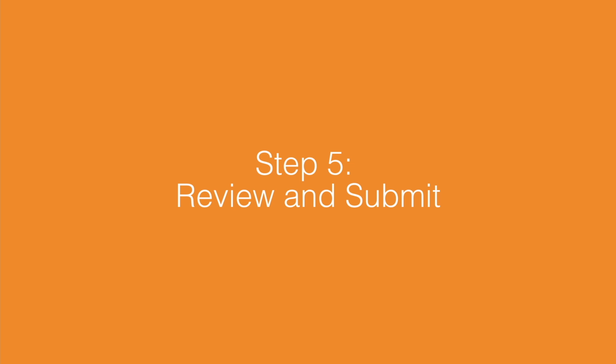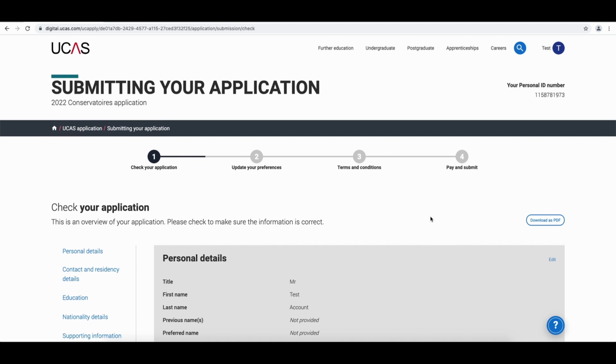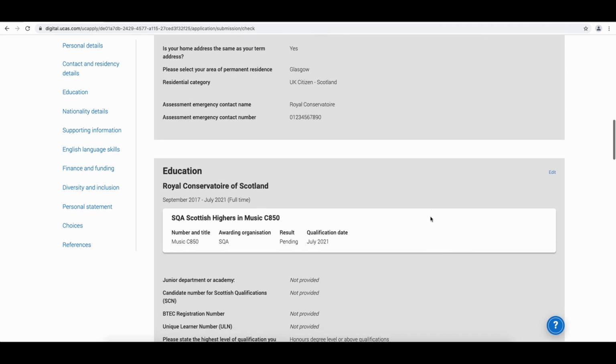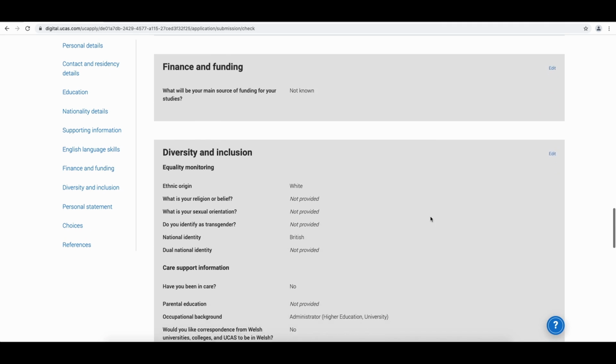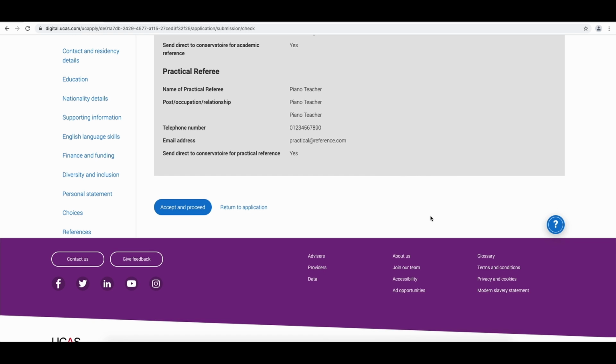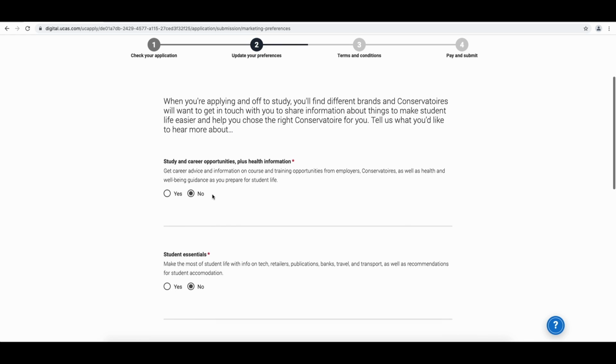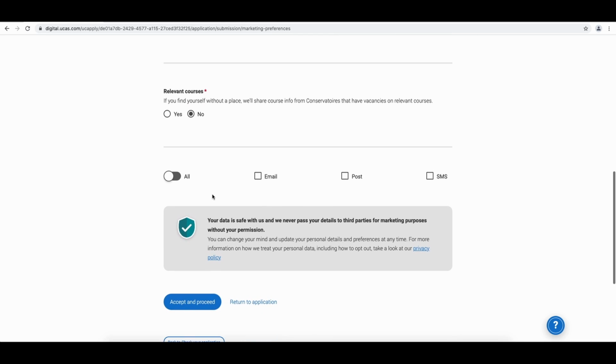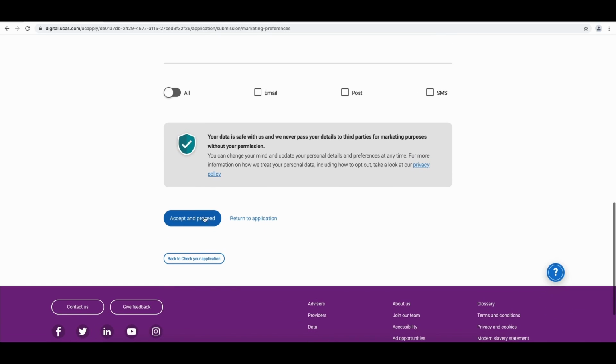Step 5. Review and Submit. Once you've completed all of your application, as we've just outlined, you need to review your application step by step, checking very carefully that the information that you've entered is true. Press Accept and Proceed. Complete your preferences. Press Accept and Proceed.